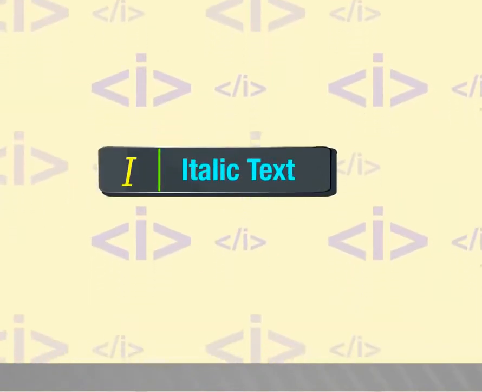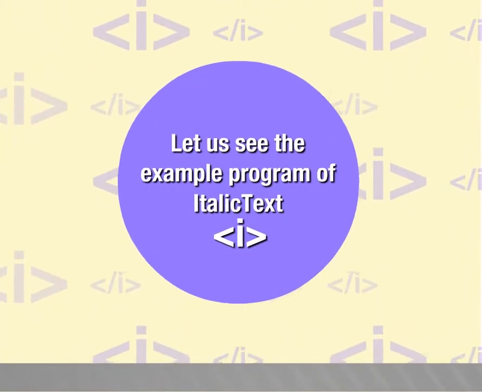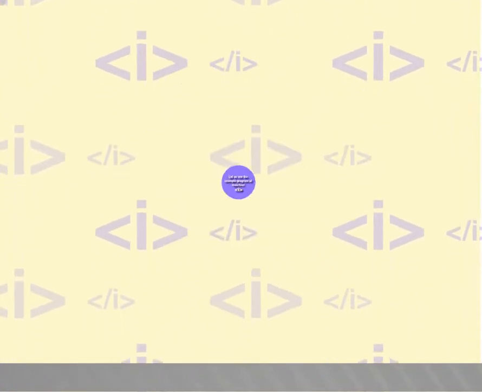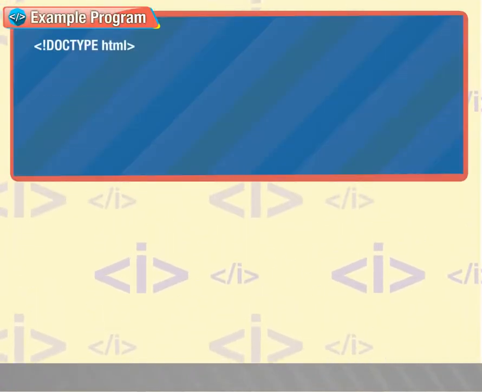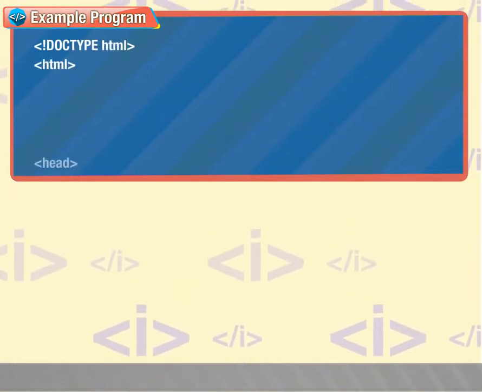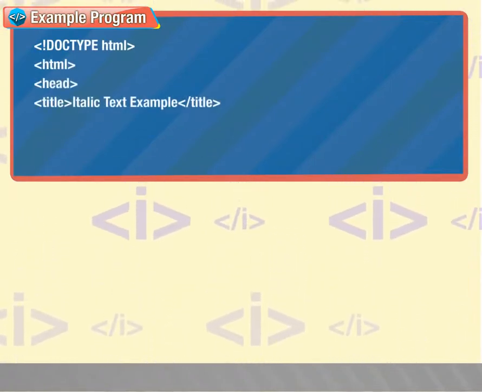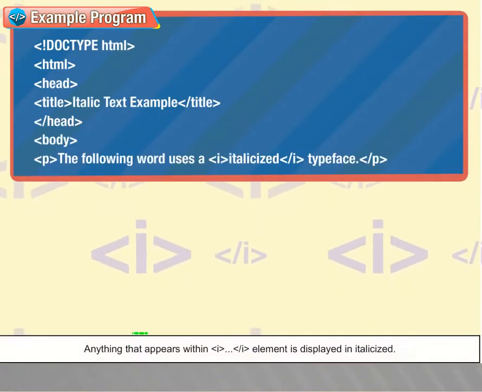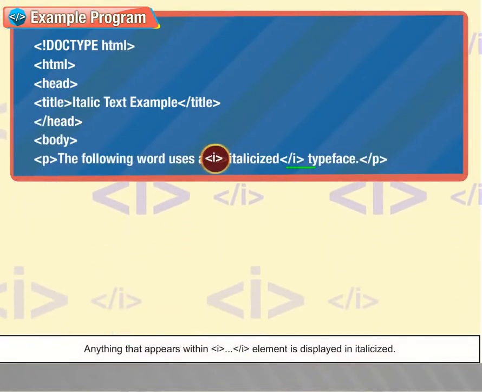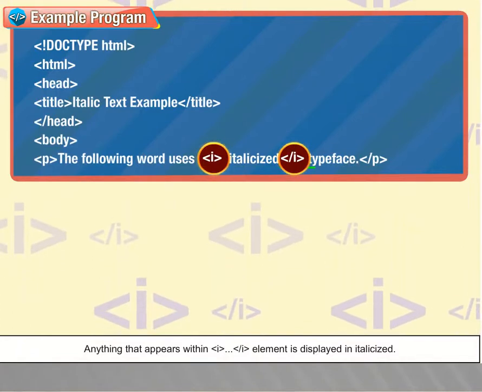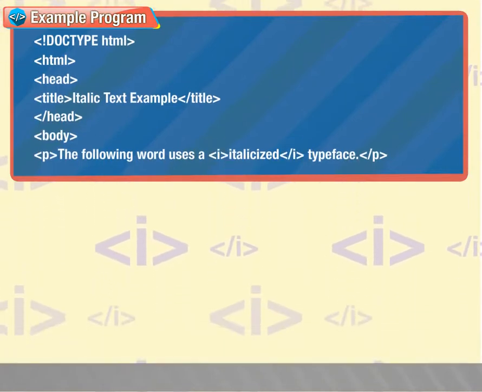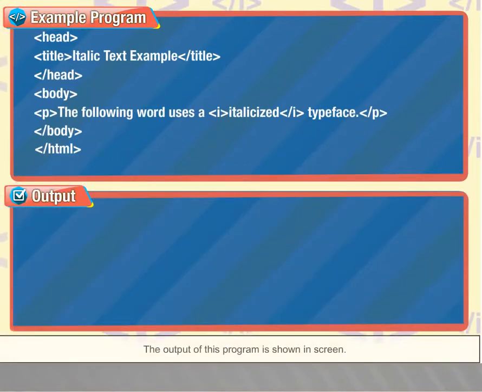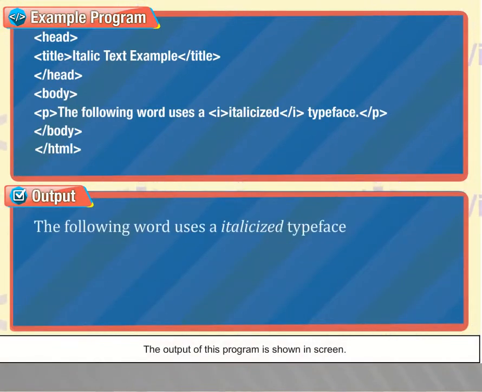Italic text. Let us see the example program of italic text. Anything that appears within the I element is displayed in italicized. The output of this program is shown in screen.